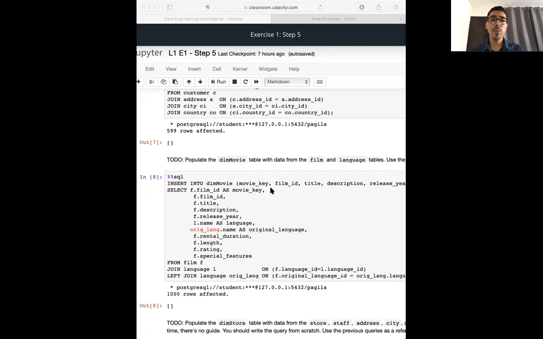So now we're going to populate the movie from the film and language table, and it even tells you what tables to use, all right? So you start again with just insert into the movie and then write all the columns that you want to populate in the order that you want to do so. And then, for example, film ID, where do I get that? That's going to be my film ID, that is going to be my movie key. Don't forget to use the aliases that match the column names of the star schema.